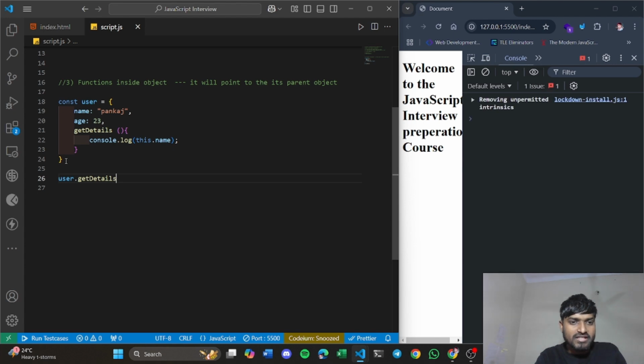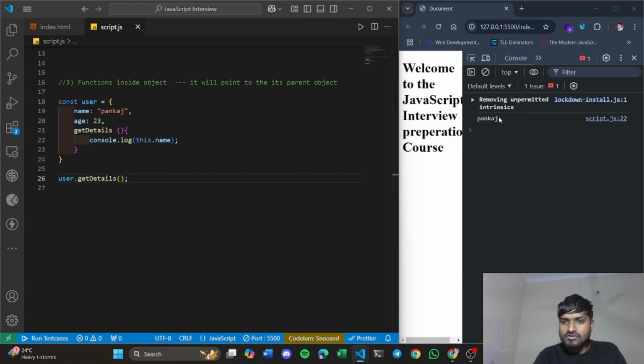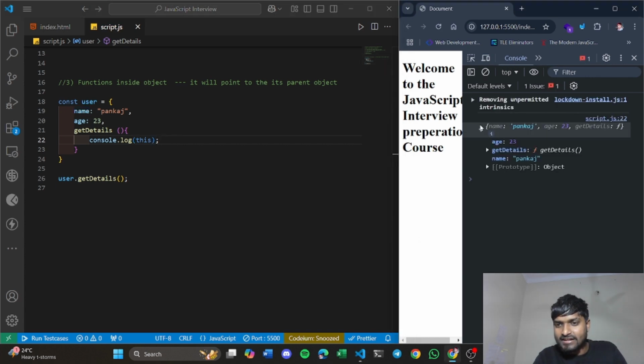What do you think will be the output of this function call? Let's see our console here. You can see that we are getting the access of our name field. What is happening here is, as I discussed above, that when you use this keyword inside any function, it refers to its immediate parent object. For this getDetail function, the immediate parent object is this user object, so it has access to this user. And when you try to print just this, let's see what we get. Here you can see that we are getting that object only.